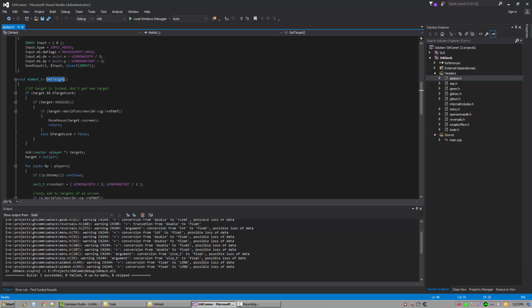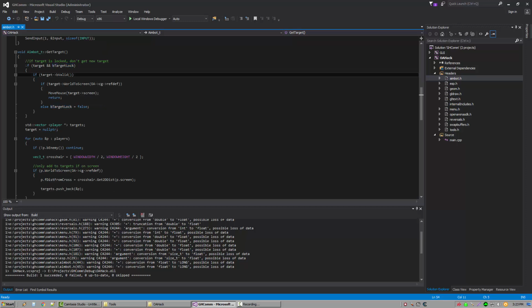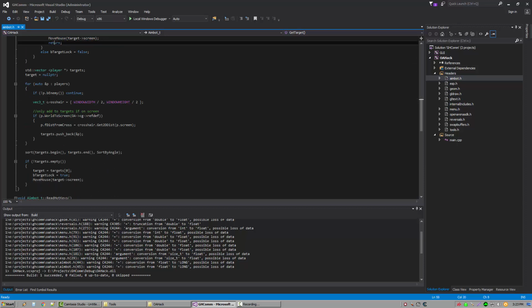Then we have a get targets function. Right here, this piece here is the target lock functionality. If there's a target, and if target lock is true, then you're currently locked onto a target and you just want to continue to shoot him. You don't want to go getting new targets and sorting them and then switching your target. So if it's target locked, if the target's still on the screen, if they're still alive, then just shoot them and return. Otherwise, we are going to sort the target array.